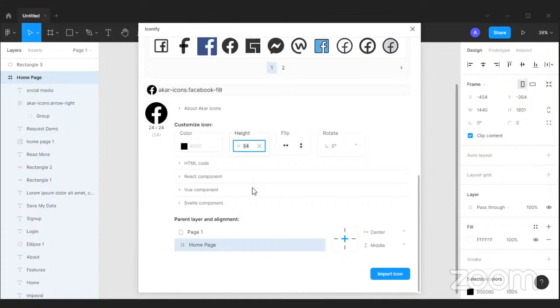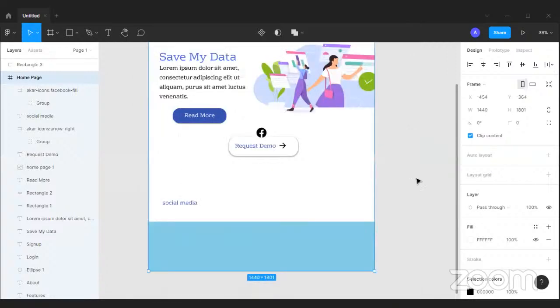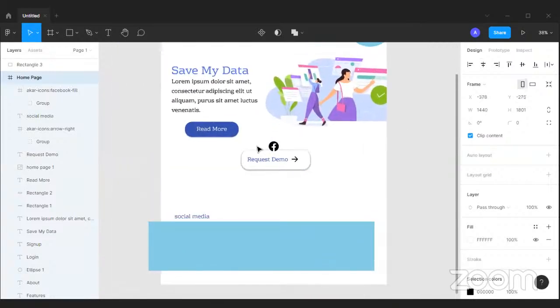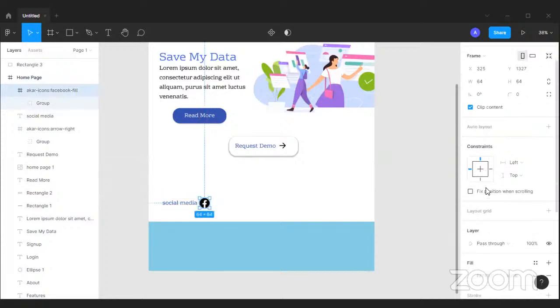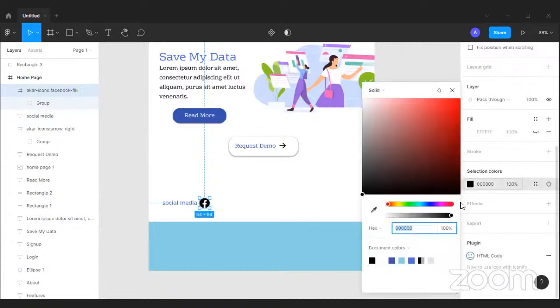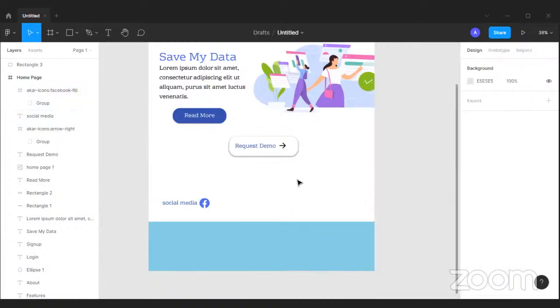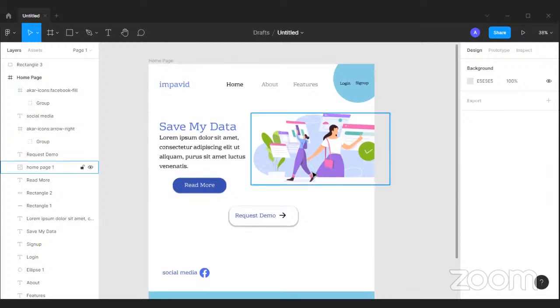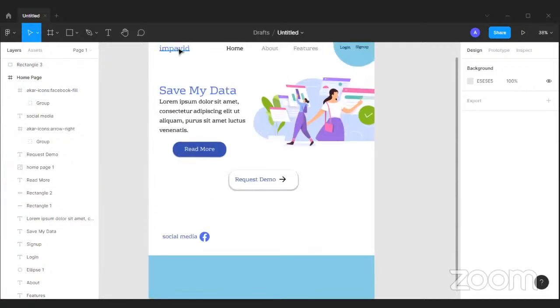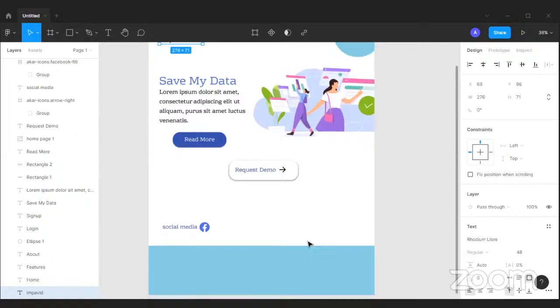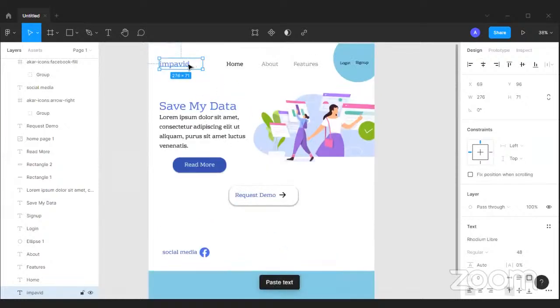You can, if you want, also increase the size. I'll call it 64. Import the icon. So now it will be imported here. You can simply drag this out and place it here. And you can also change the color if required. Now a simple website of my company is created, and I would like to add a few details to it. So I'll take my logo, and the logo should also appear in the footer place.